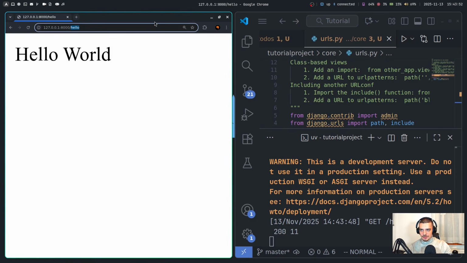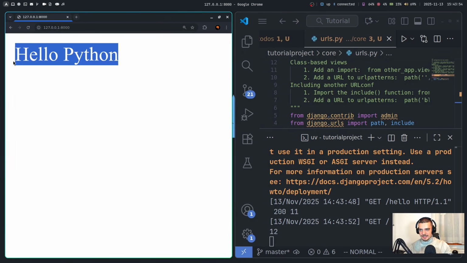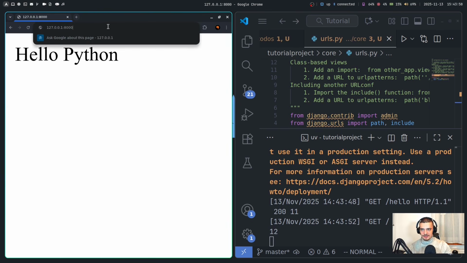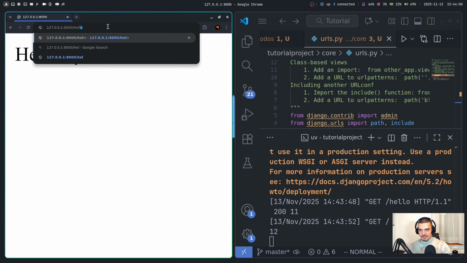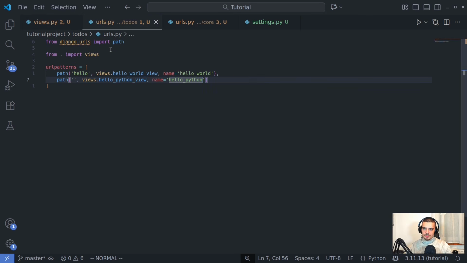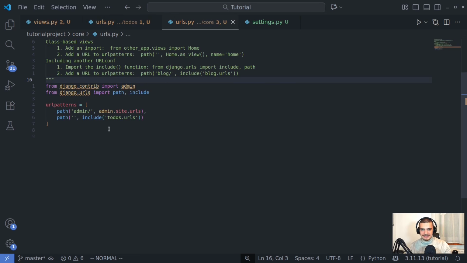So I can just go to / and I will see hello Python. So just going to localhost shows me hello Python. Going to localhost /hello shows me hello world. So I hope you get the basic structure of Django. We have views. These views are reached through certain URL paths. These are included in the main URL paths, and that's basically it.